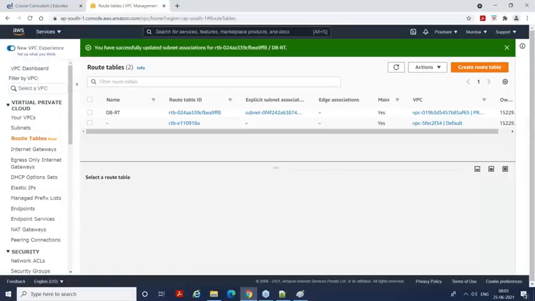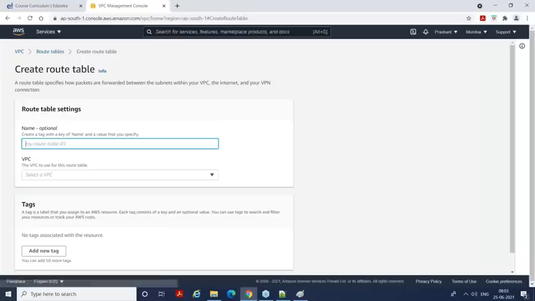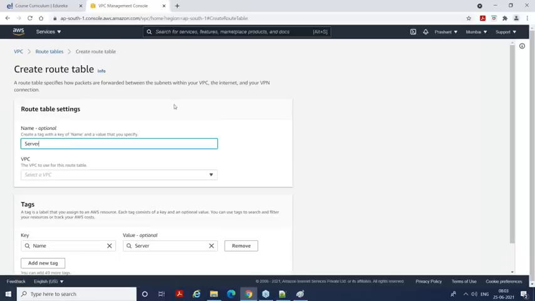Next, I'll create one more route table because we need one more for our server. Since we had this one created by default, we have repurposed it. Now I'll create a route table for my server and name it server RT. Should both be in the same availability zone? No, it's not mandatory. You can have your server subnet in South 1A and your DB subnet in South 1B. Even then it will work.